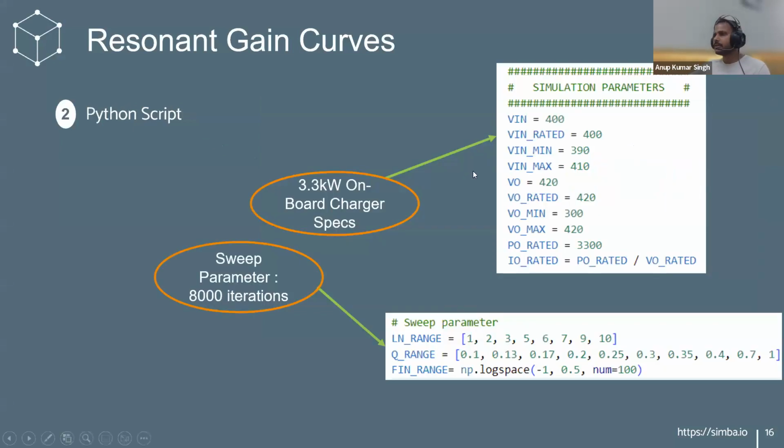I have taken the example of 3.3 kilowatt onboard charger specifications, and the parameter sweep is 8,000 iterations. Earlier it was 4,000 iterations, but with the help of parallel computing and multi-processing, we could make it 8,000 iterations with a good resolution curve. We will see how this curve is plotted, and from that curve, how you can reach your final design steps.